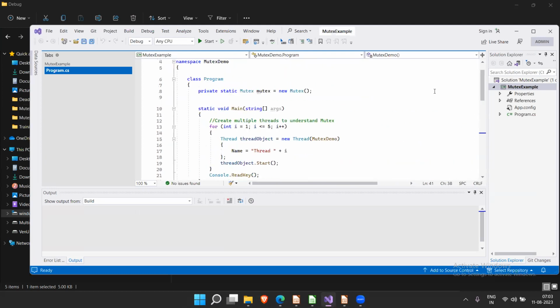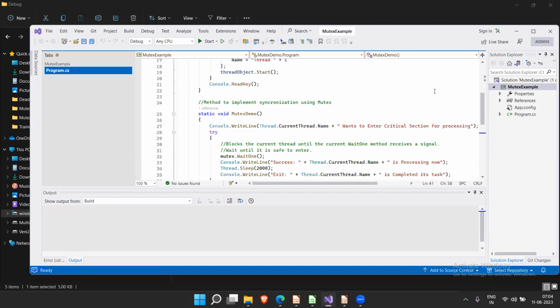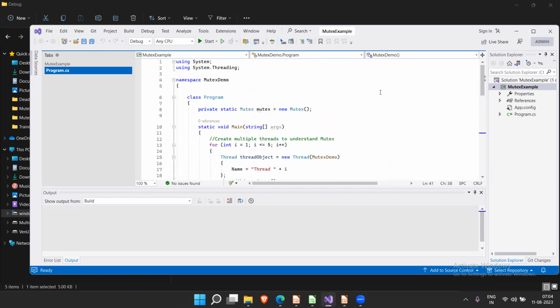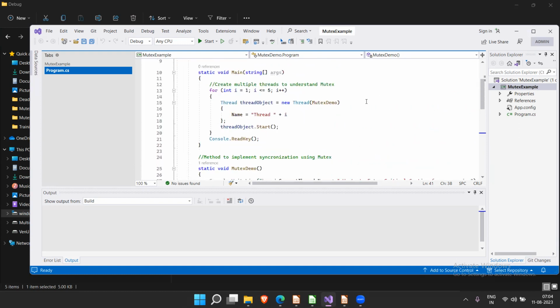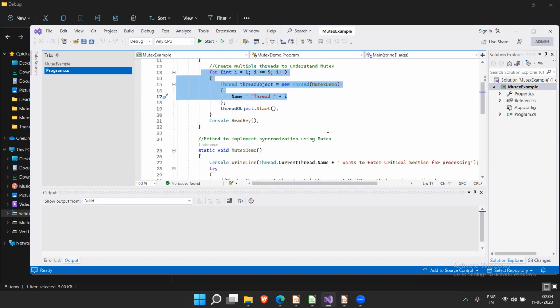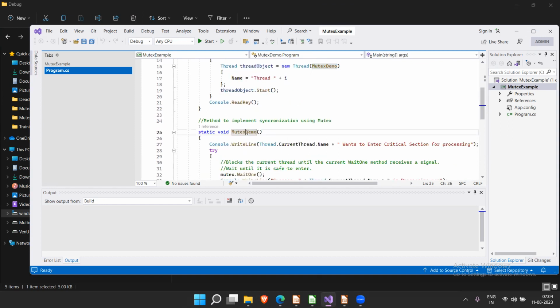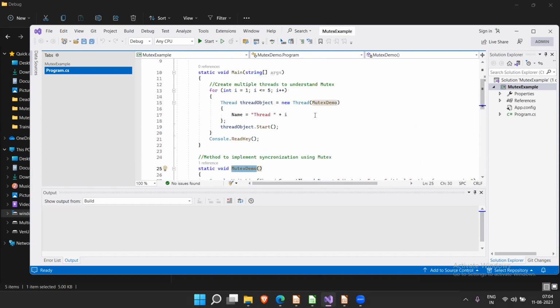So I just showed one more thing here. I have 5 threads, and I said thread dot start. The method name is MutexDemo. So it comes to MutexDemo here. So total 5 threads, right?